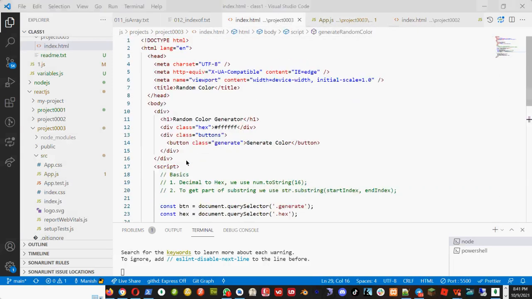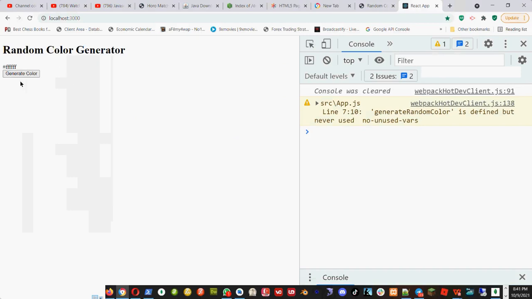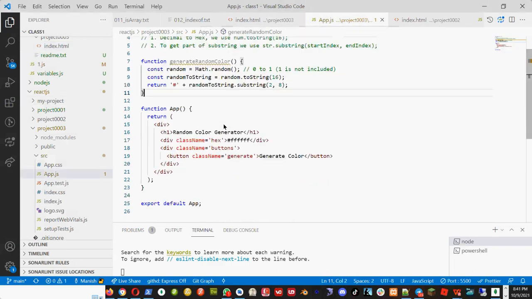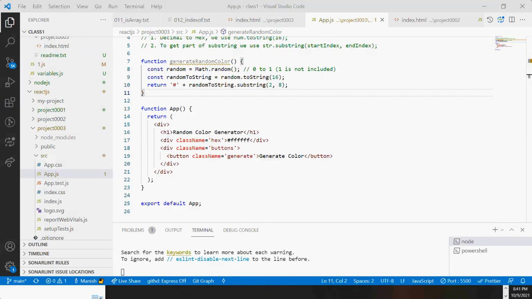Okay, now when someone clicks this button, I want to change the color here and also the background body. Forget about the body right now. We'll just concentrate on this part. Since we have to change it when I click the button, what variable shall I create? Is it a normal variable or is it a state variable? It's the state variable, right?